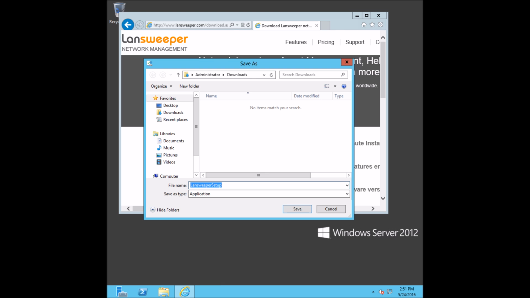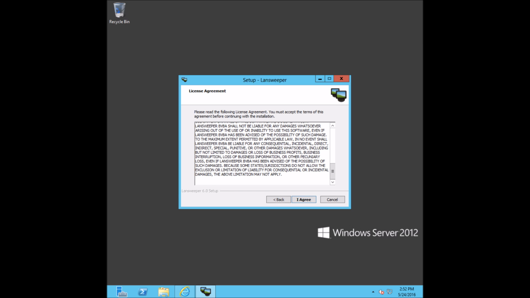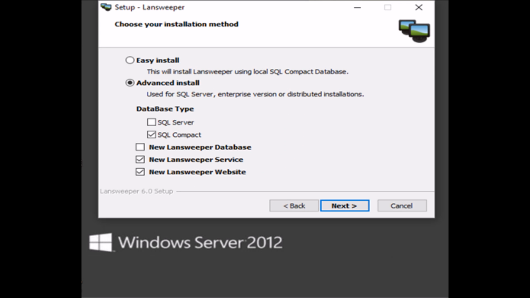And now we will run the Lansweeper system on the main server. From lansweeper.com, we install the Lansweeper system. This is the setup wizard, the first wizard for installing the system. We have to accept the license agreement. Here we choose the installation method. I chose the advanced install because I want to run the server separately.